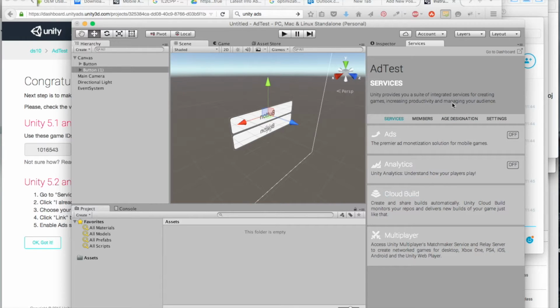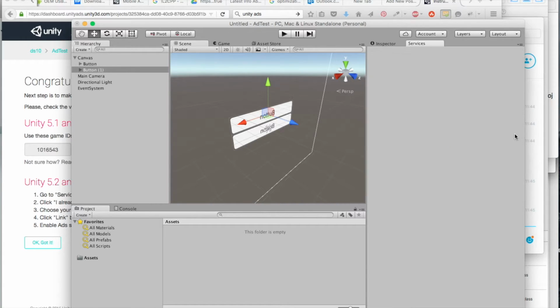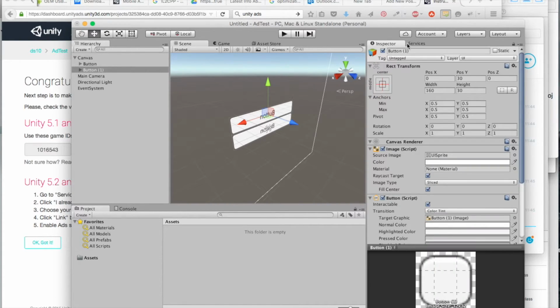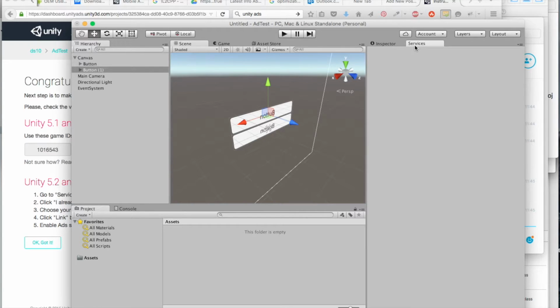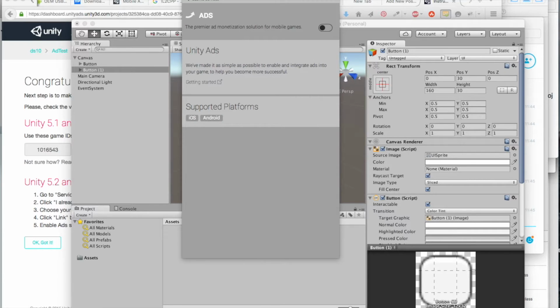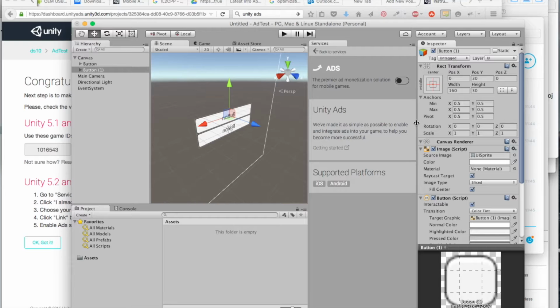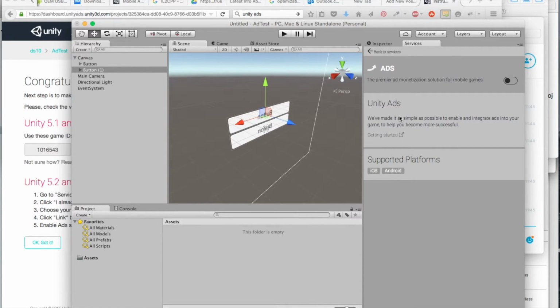So you can do lots of things in services, but we want to add ads. So I just clicked on the ads, and it seems to have broken it. So what I'll do is I'll close this and open it again and see if that, oh no, it's loaded there. It's just taking its time. So let's put that back. So it's turned on.